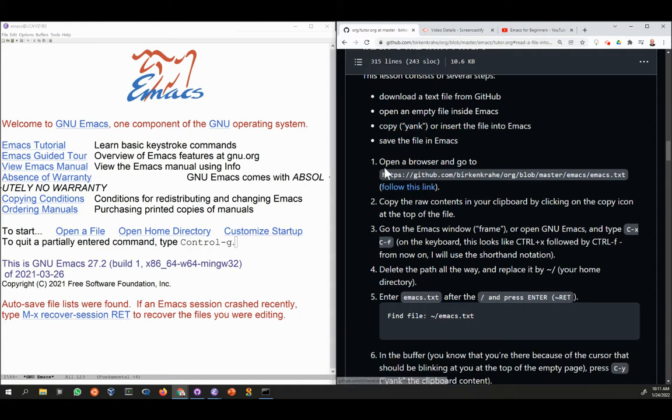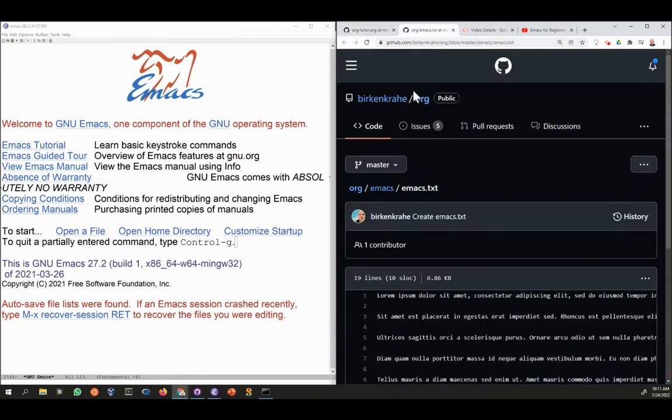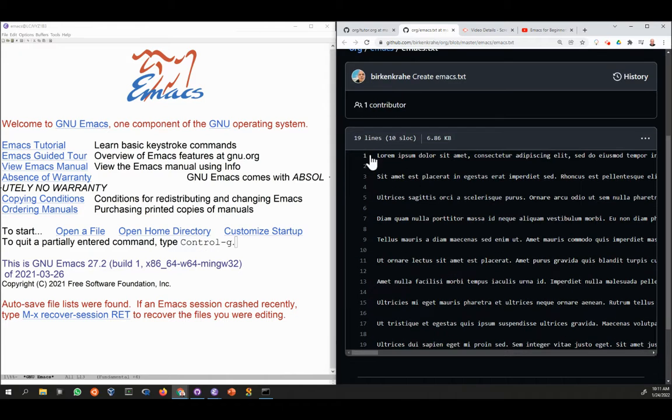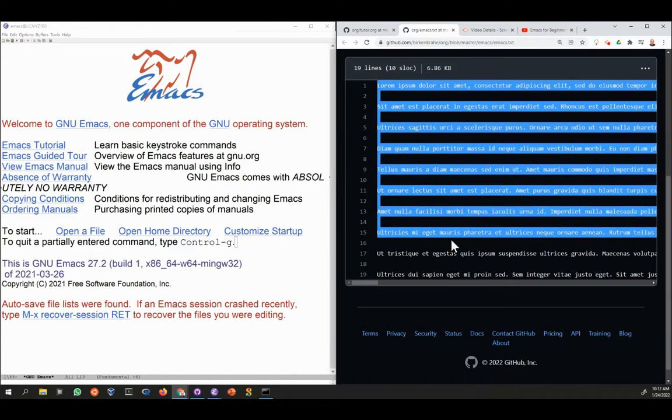First of all, you have to open a browser and go to this address. I have put a link in the text file, so I'm just going to click on this link. And here you see the text file. It's called emacs.txt, and it's just a bunch of text, nothing else.